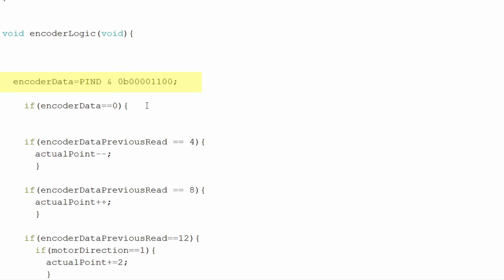Now we come to the actual logic used for tracking encoder movement. I showed you the encoder has 4 possible states during the explanation of the encoder in the setup function. To recap, the possible states of the encoder are 0, 4, 8, and 12. We need logic to handle changes from each state to any other state. We use the encoder data previous read as the reference for the last position of the encoder, and the encoder data variable to store the current state. We read fresh data into the encoder data variable at the beginning of this function, and we will use that data for logic to determine if the encoder is reading forward or backward movement.